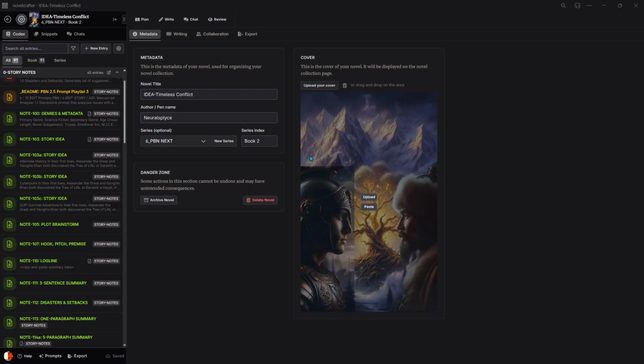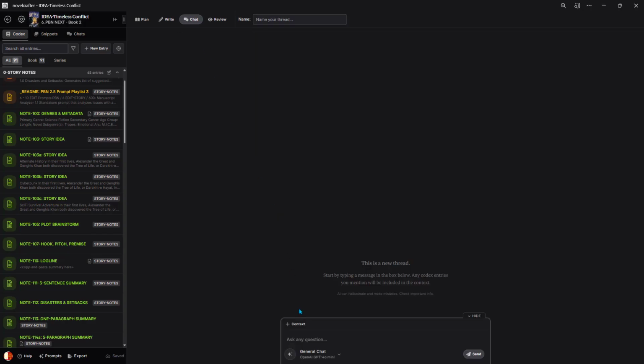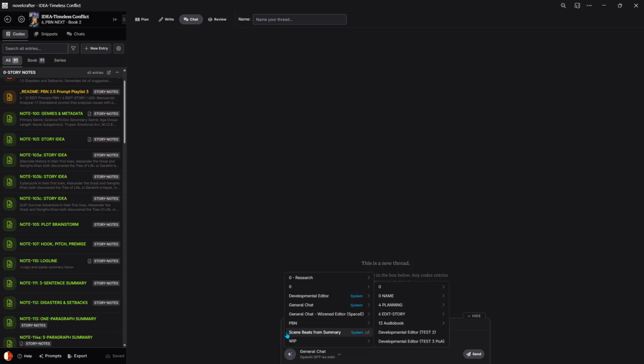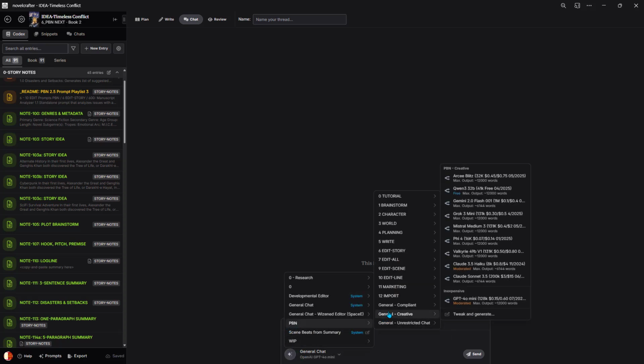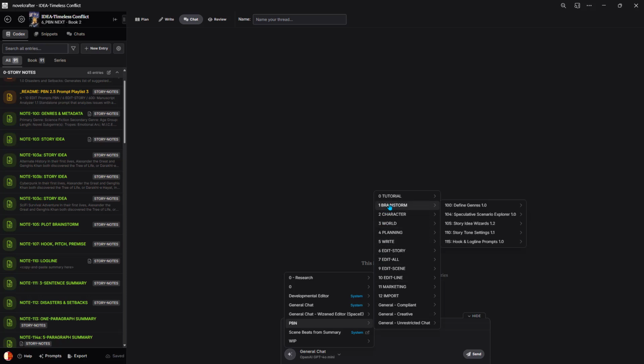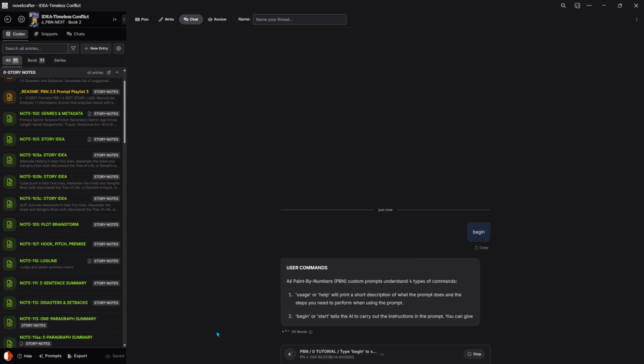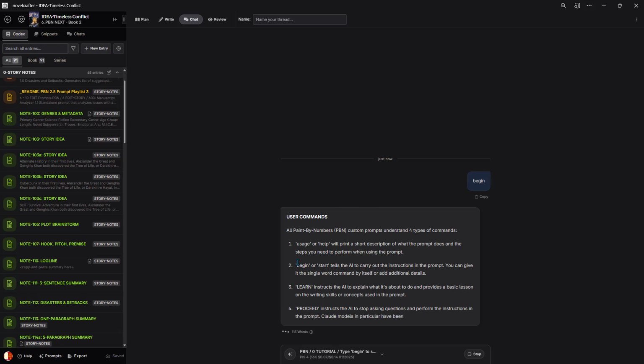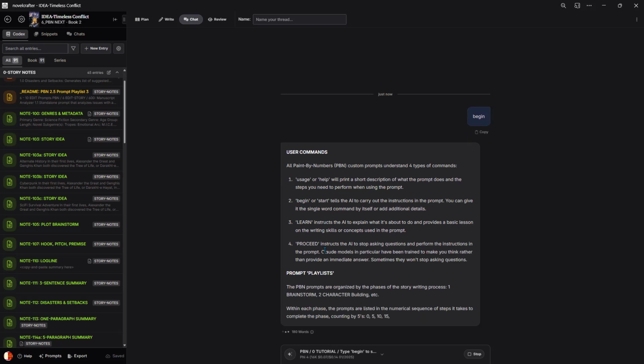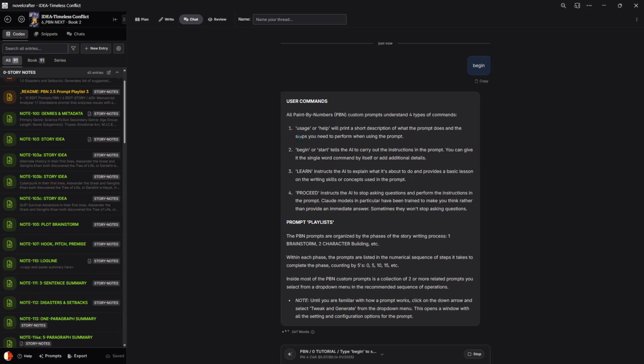Our first step is to go into chat and then go into the PBN menu. If you haven't used PBN before, go ahead and use this "type begin to start" prompt and literally do what the title says: type begin, click send, and then it will walk you through the different ways to initiate actions within a prompt.